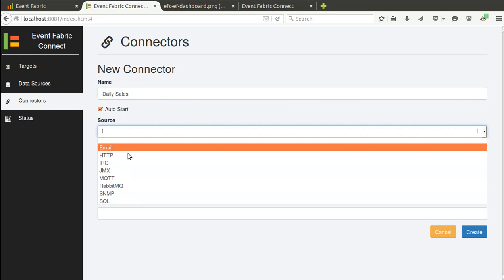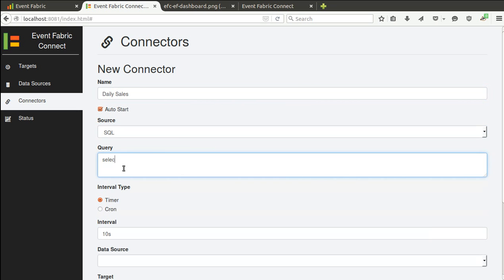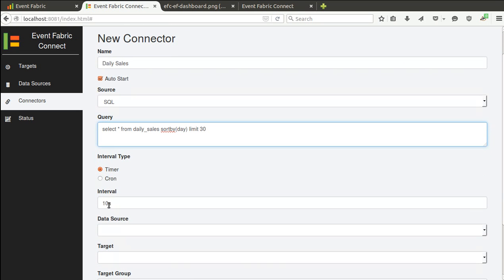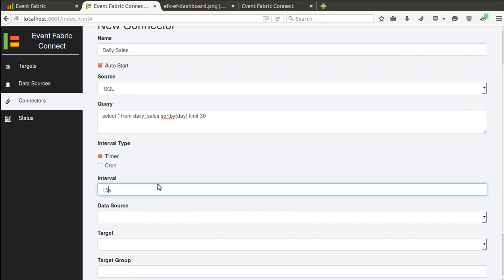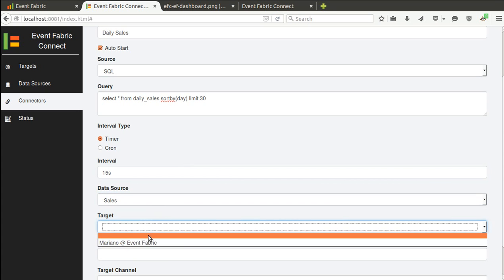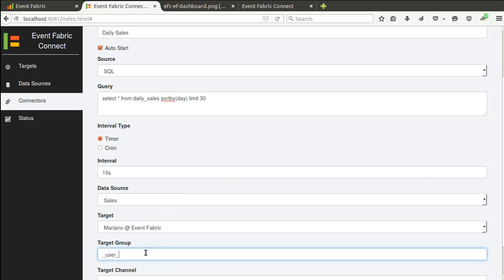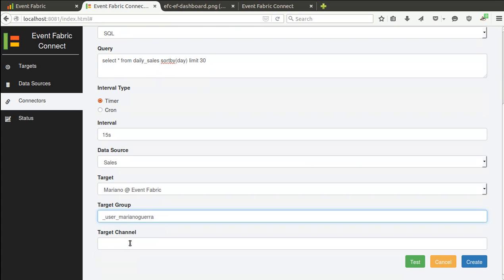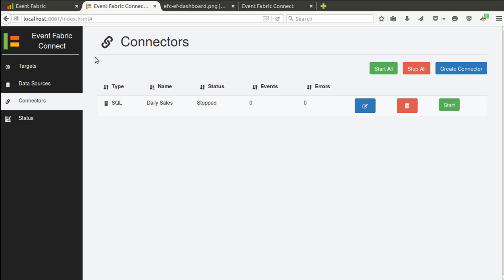We will auto start it. We want only the last 30. We will run this query every 15 seconds, but normally you will run it once every hour or something like that. And we will send it to daily sales. Let's test the query. It returned 30 results, so it's okay. Let's create it, start it, and let's go to MFabric.